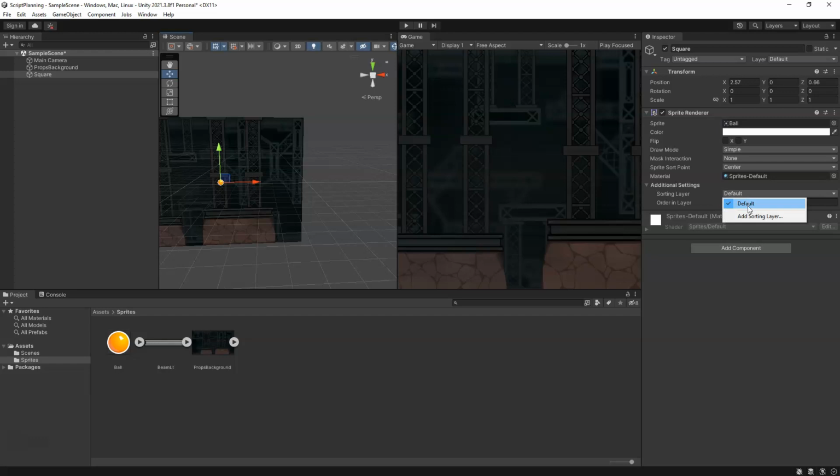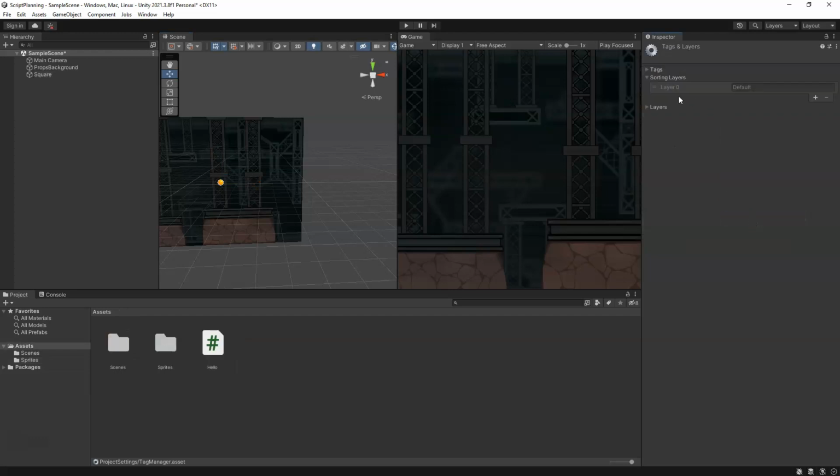Now, before we can assign a sorting layer, we have to create them. So I can do add sorting layers. Currently, the default sorting layer is default. Now, the way layers work is this is which is rendered first, and then so on and so forth. So when it renders first, that's going to actually be in the background. Whatever it renders second will then be on top of that.